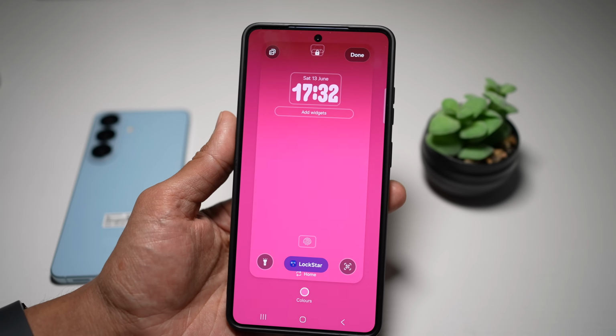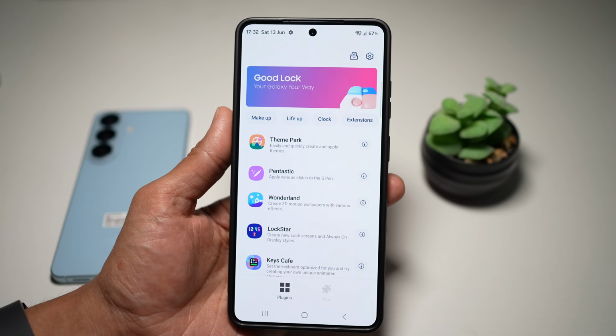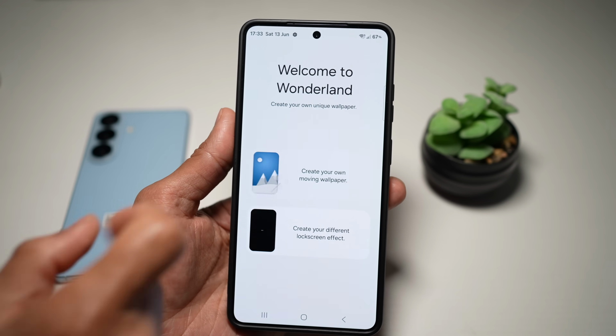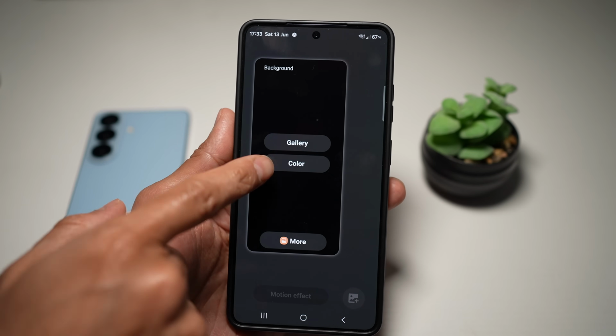Now, if you're not happy with this, you can go ahead and press home. Go ahead and open up the GoodLock app. In GoodLock, go ahead and open up the Wonderland module. Then tap on create your own moving wallpaper. Now here we'll tap on the plus sign. And here we'll go ahead and create a color gradient wallpaper.